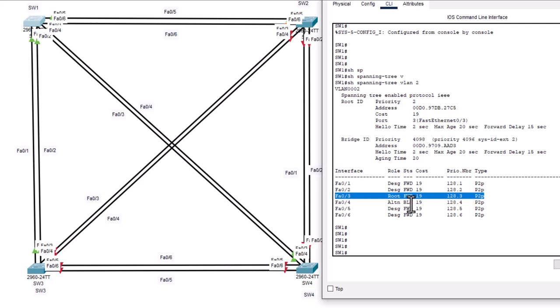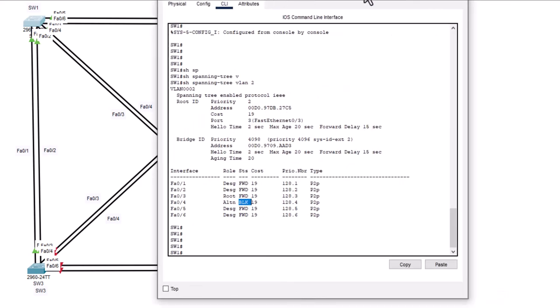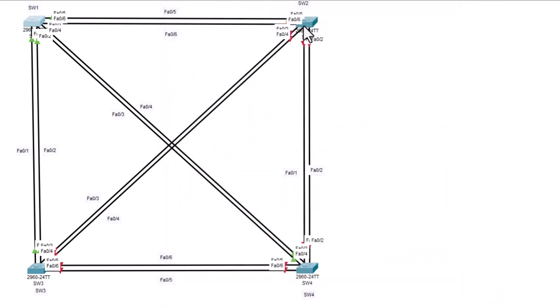And of course the other ones, we have alternate port, and some of them are put into the designated forwarding, but one of the ports will be blocked. It is put into blocking state. Now let's check this on switch 2.